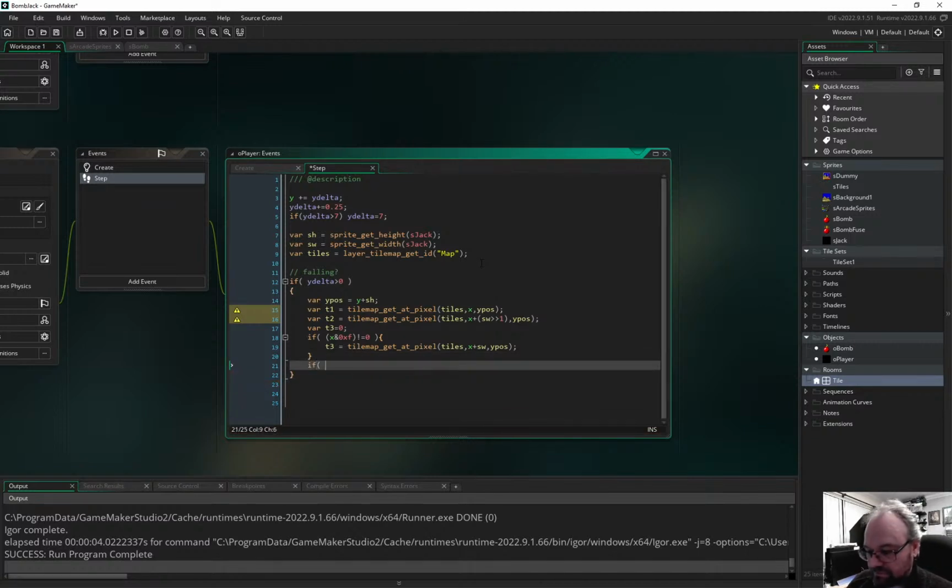So if T1 is not equal to 0, or T2 is not equal to 0, or T3 not equal to 0, then we want to stop falling. So y delta equals 0. Now we also want to move us back out.